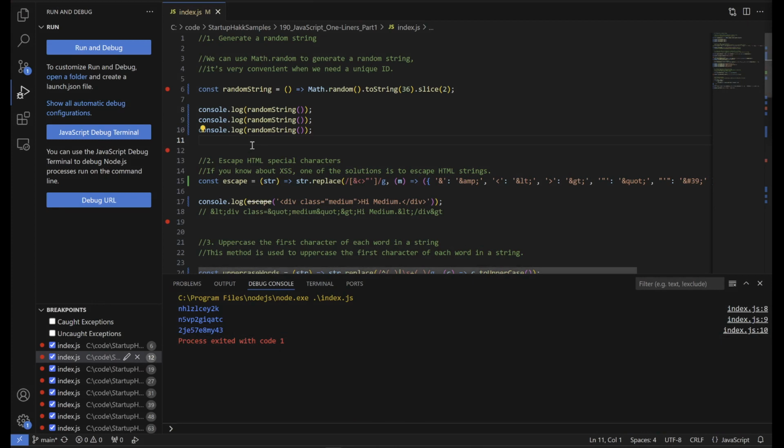All right, so let's go ahead and dive into some of these. Right off the bat, one of the first things is a way to create a random string. This can be helpful for testing, and for a lot of different things. We can use Math.random to actually generate random strings. It's very convenient when we need a unique ID.